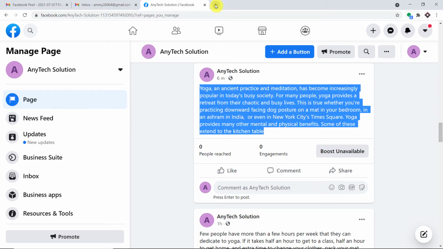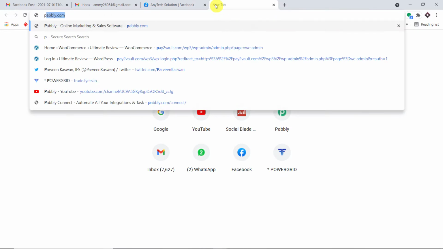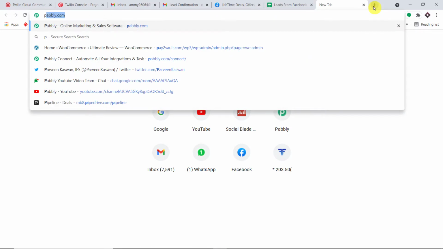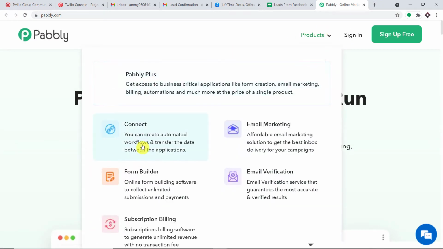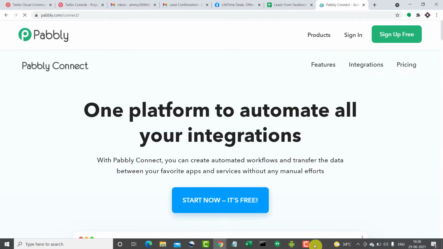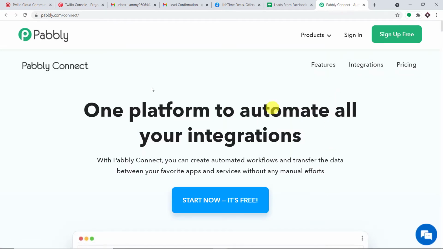Okay, so to begin the process, in a new tab, just type pabbly.com and press enter. Okay, so this is the website of pabbly.com. Just hover on products and here you will find connect. Just click on connect. Okay, so this is the landing page of Pabbly Connect. All you have to do is just click on sign up for free. Here you can build your own account in just 2 minutes.